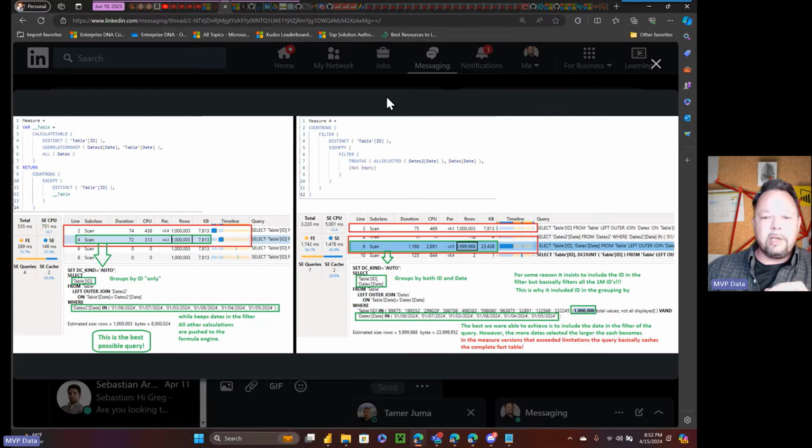So what you're seeing here is from DAX Studio, where the calculate table version, when it does this, it goes out and groups it by ID only, right? So while it keeps dates in the filter, all the calculations are pushed to the formula engine. So best performance. Versus in the no calculate version, for some reason, it insists on including the ID in the filter, but basically filters all of the 1 million IDs. This is why the ID is included in the grouping by, right?